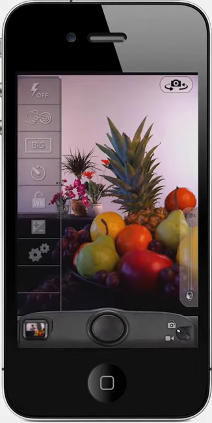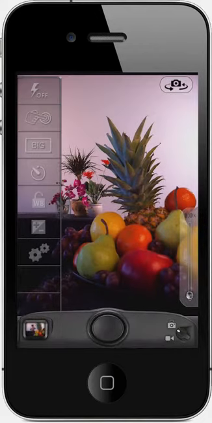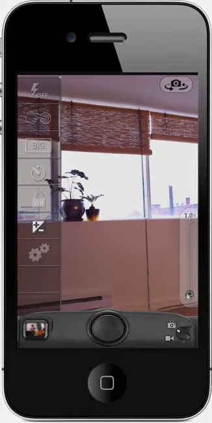The last feature in the menu is the exposure lock. It works exactly like the white balance lock, but for the exposure of the photo. Notice if I lock the exposure and move around, the camera exposure stays the same.